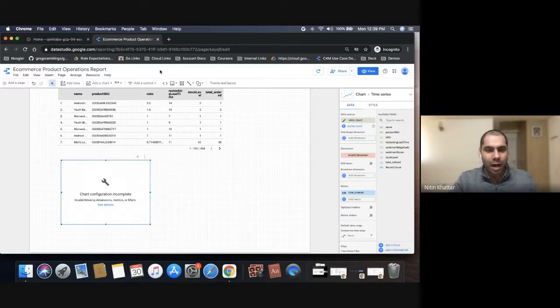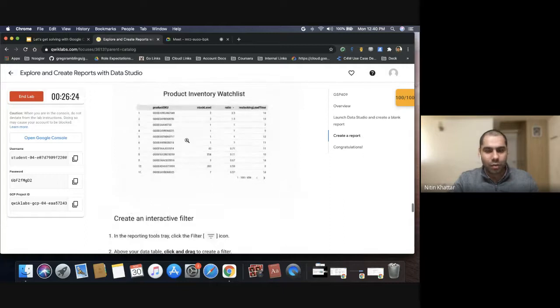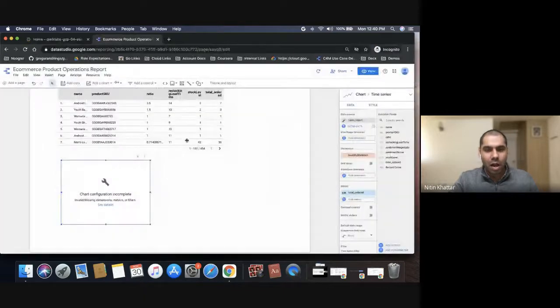So that's all I had in the session today. We have seen how the Data Studio works, how easy it is to link and connect that data source. We have looked at how to create a particular report. I'll also show you that there's a share tab here that you can use to share this particular report.